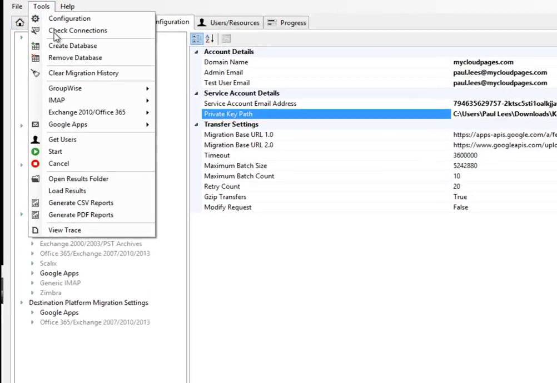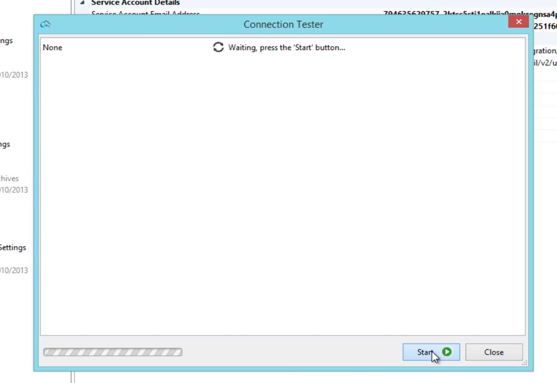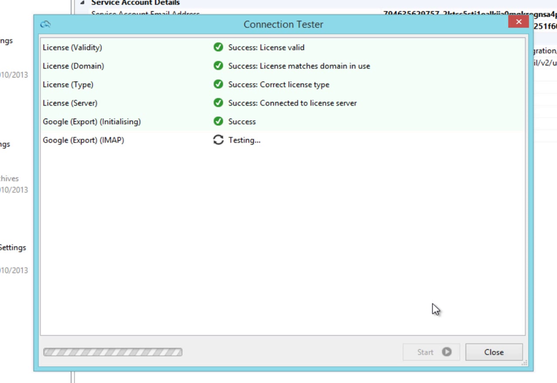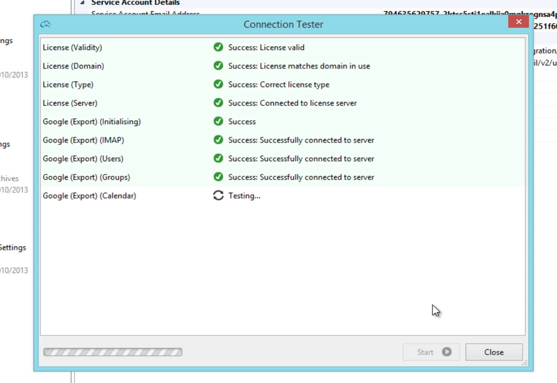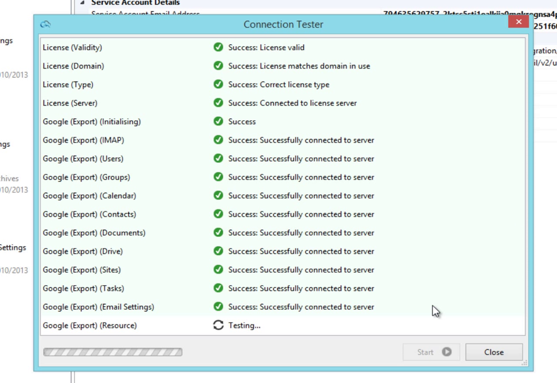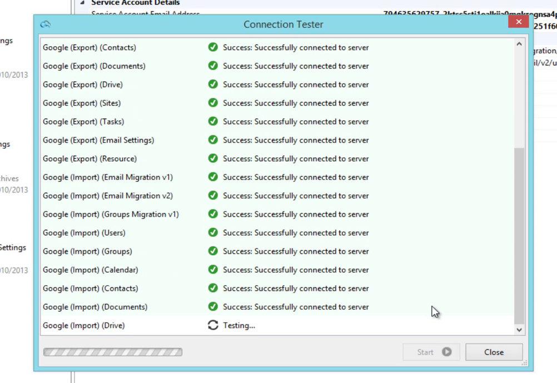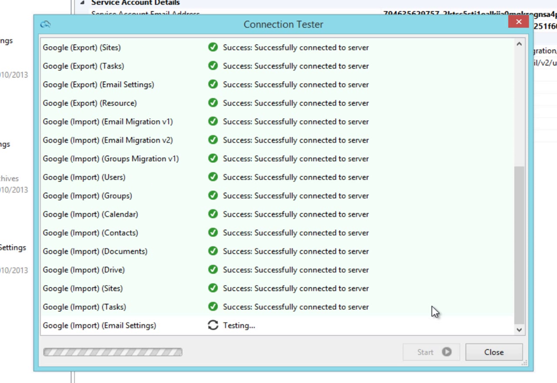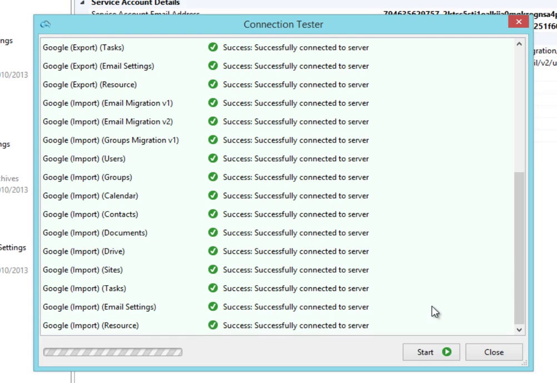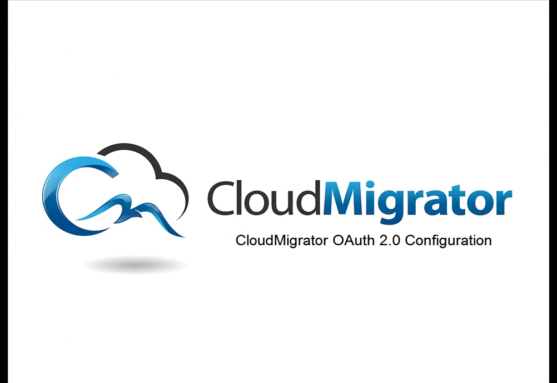In order to verify that our settings are correct, select Check Connections and start a connection test. The Cloud Migrator will run through all the APIs required to perform a full migration. And that's it. You've now configured the Cloud Migrator with the new OAuth 2 settings.